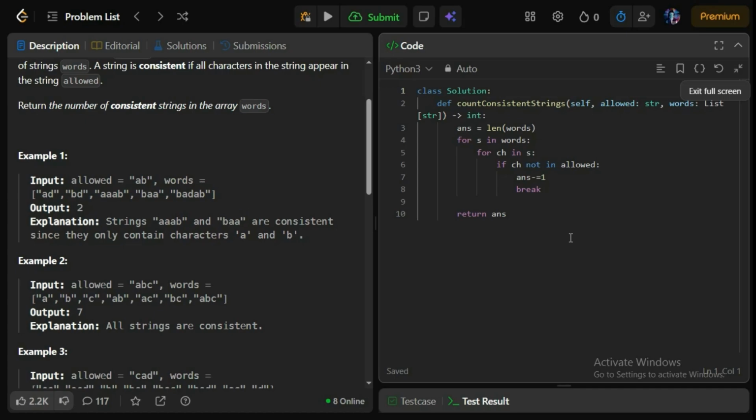In the third iteration we have AAAB, in which the first character is A, which is in allowed, so we move forward. Again we get A, which is in allowed, so we move forward. Then again we get A, which is in allowed, so we move forward. And in the end we get B, which is also in allowed, so we move forward. In the next iteration we have the string BAA, in which all characters are in allowed. So we move forward, and now we get BADAB.